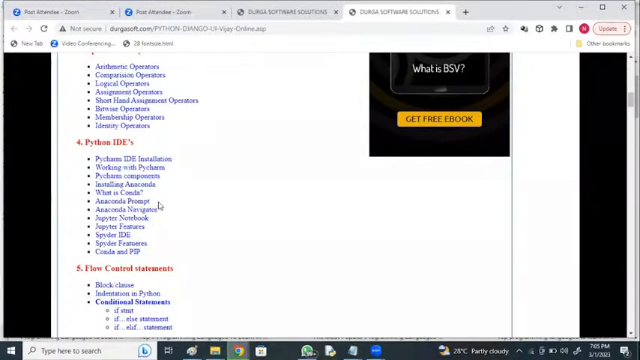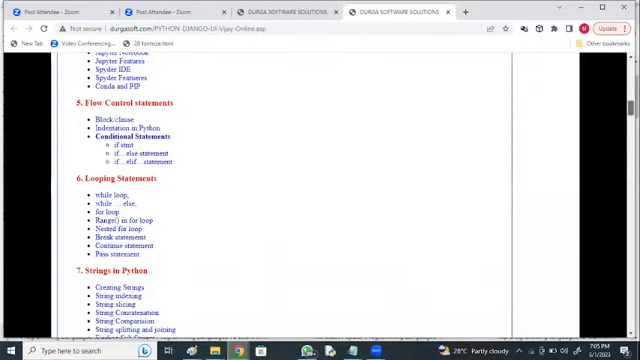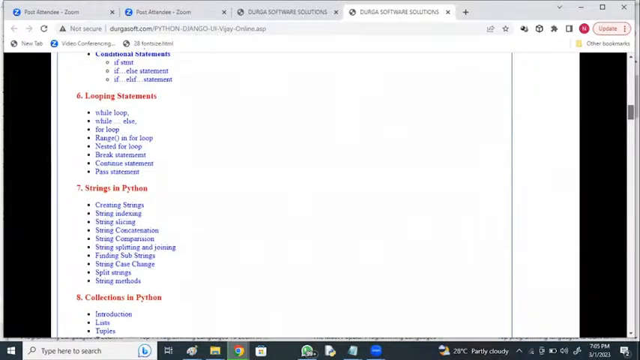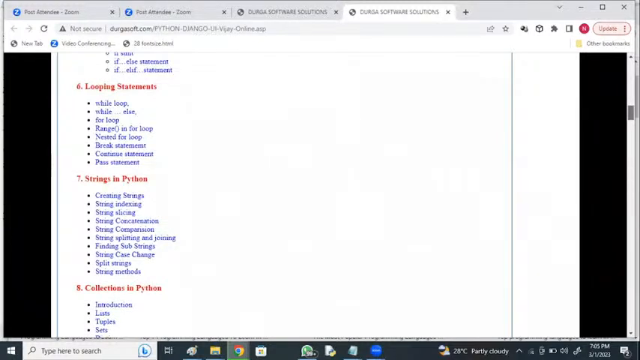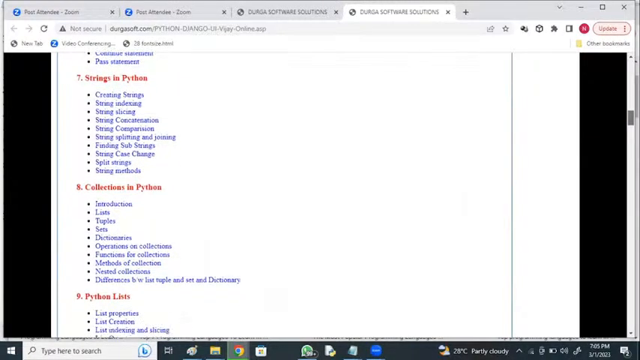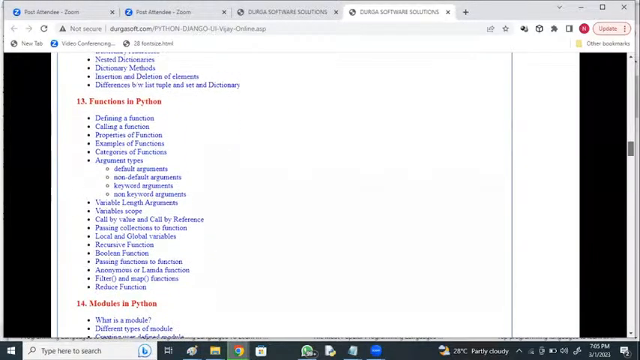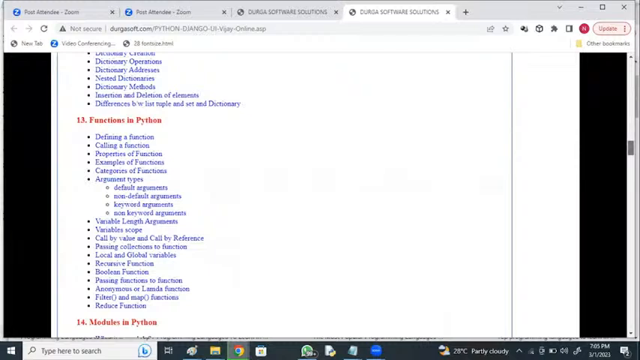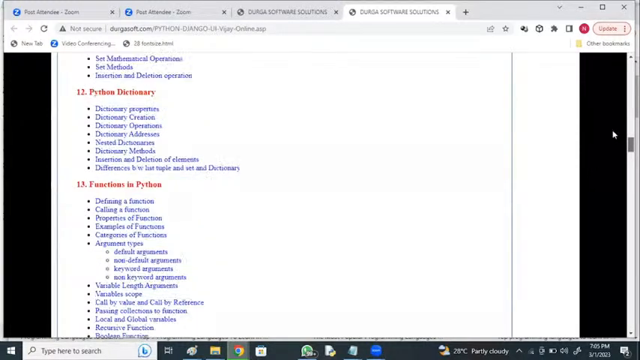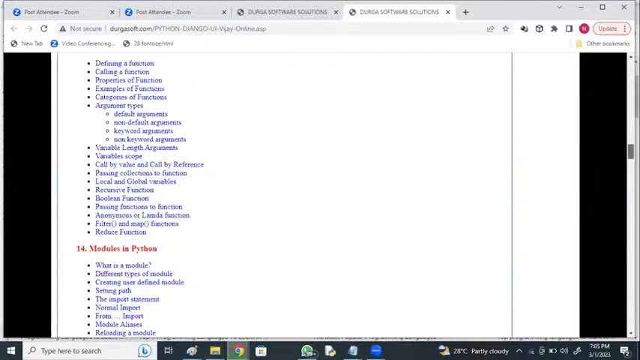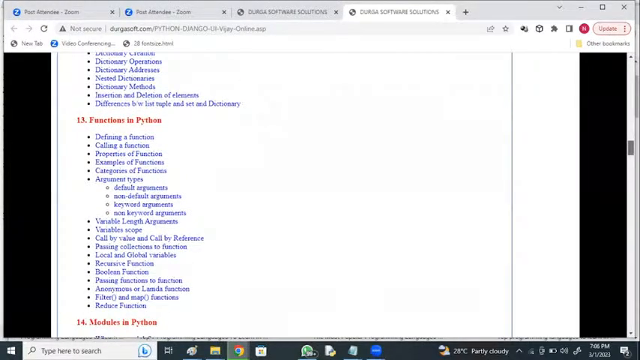I'm going to show you in real time all the IDEs, whatever we use, how to download, how to install and how to work on that. Flow control statements, looping statements, strings: string indexing, slicing, functions, methods, special characters. Collections in Python: list, tuples, sets, dictionaries, everything in brief. Functions in Python: keyword, non-keyword, default, non-default arguments, lambda functions, reduce function, map function, right?